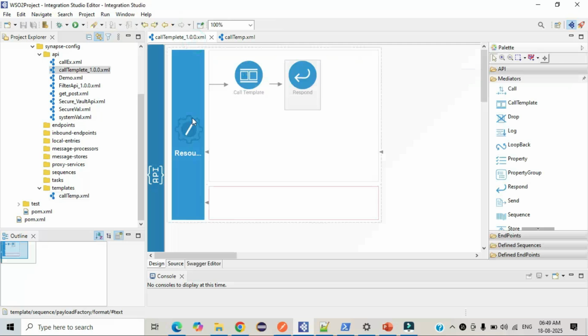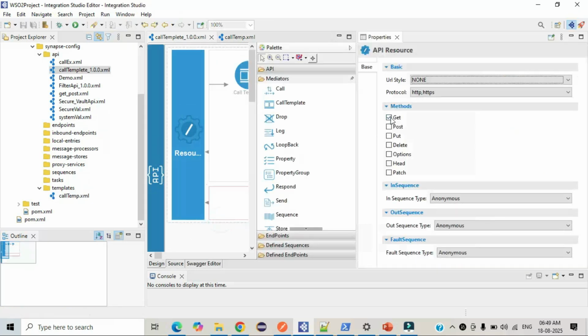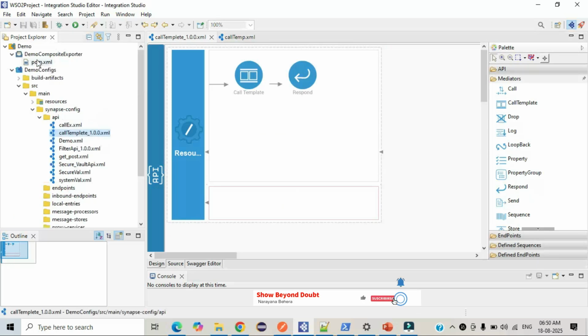So we need to change the method. Right click and go through show property view. Here we need to uncheck this get, select this post method, close this file and save the actual API file. Now our API is ready.